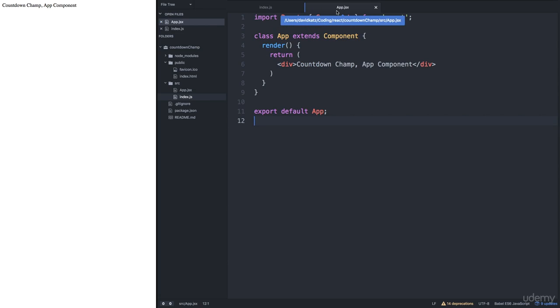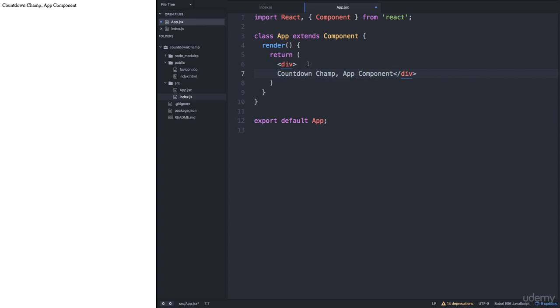Let's go ahead and add the structure. Let's start by adding a title div to our main component. So let's delete this text right now and add a div for the title. And we'll just say countdown to December 25, 2017, Christmas.